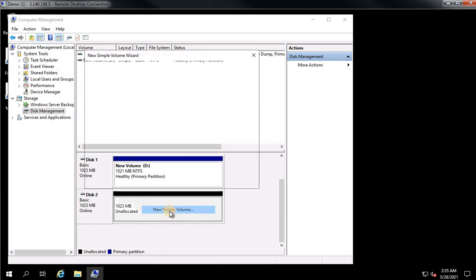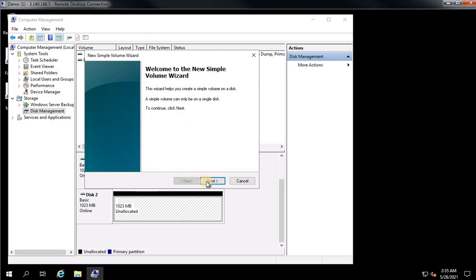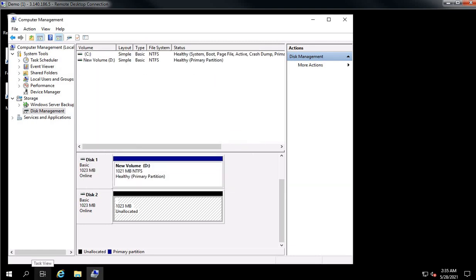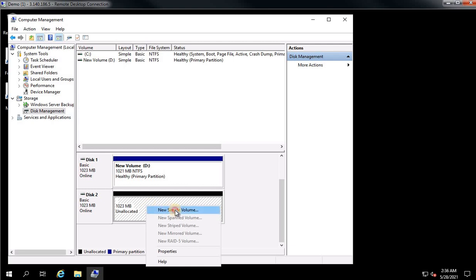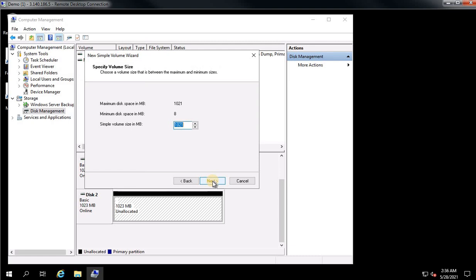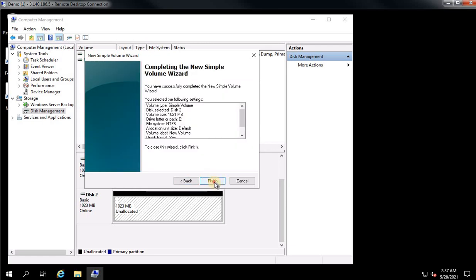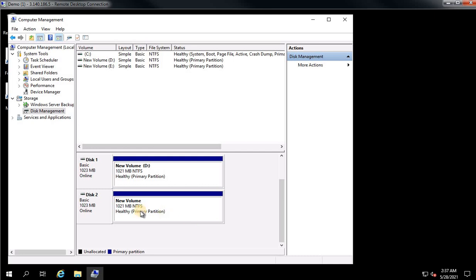Now let's give the volume name and do the formatting. Right click and choose new simple volume, click next. Assign the drive letter, by default E; you can select whatever you want. Here is the option to format this volume. Click format, click next, finish. The drive is formatted and it is now attached. Now you can see the volume E.